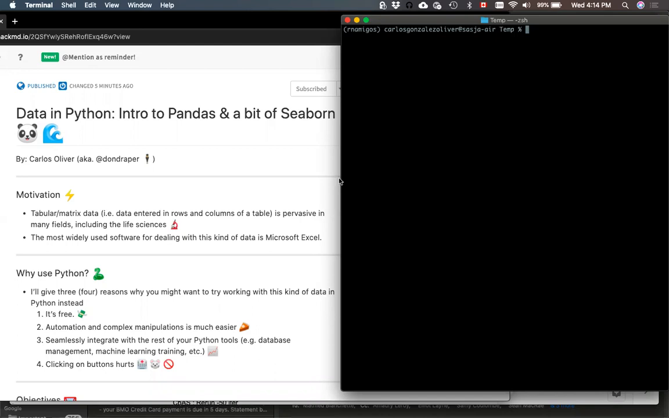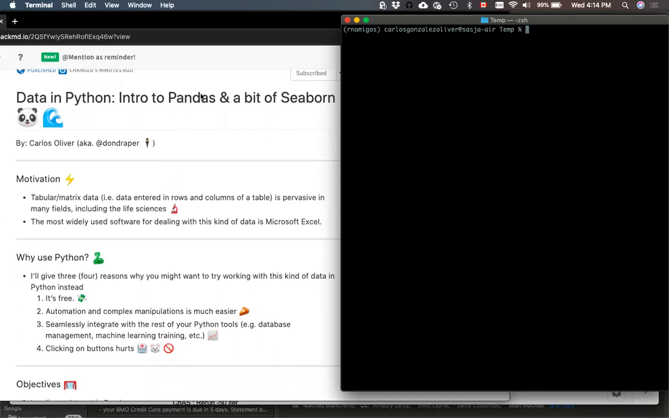Really at its core, the problem Pandas is trying to solve is the problem of handling tabular, or sometimes called matrix, data programmatically in Python, so you can write your code to do things with tabular data. This has been useful for a very long time in many fields, including the life sciences. And the most widely used software for dealing with this kind of data to date is Microsoft Excel.